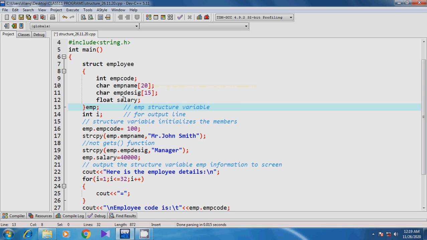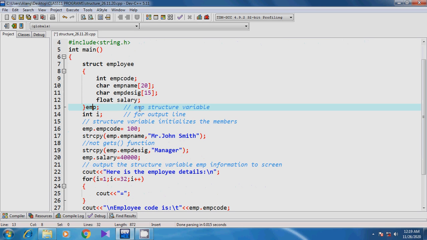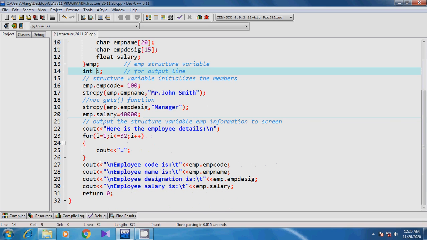You can see that unlike an array, here we are using an array also, but using the structure we can make a complete program about employee information details. After the structure declaration, another variable is declared, int i. So i is the variable, and it is used to display the output line, in this case the equal to symbol. We'll come to that.